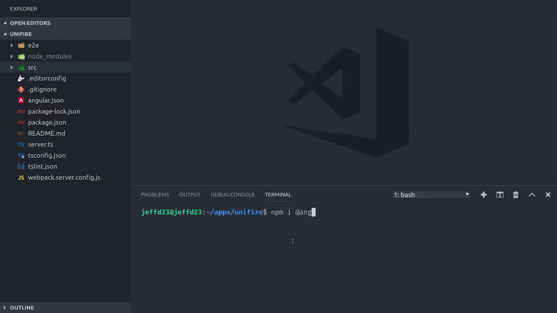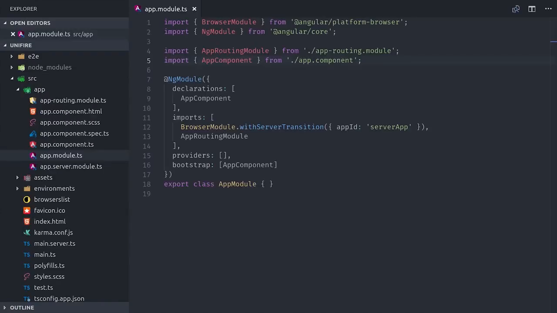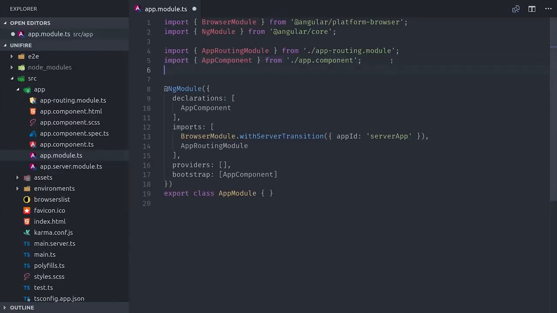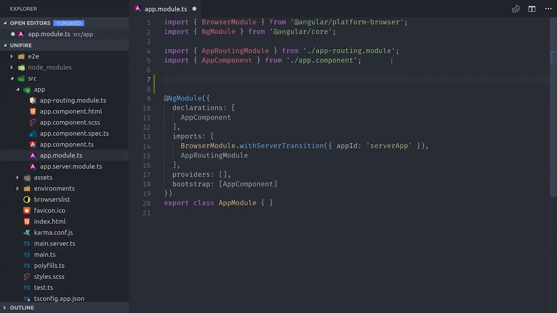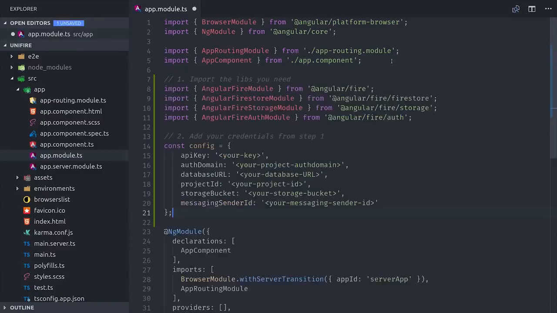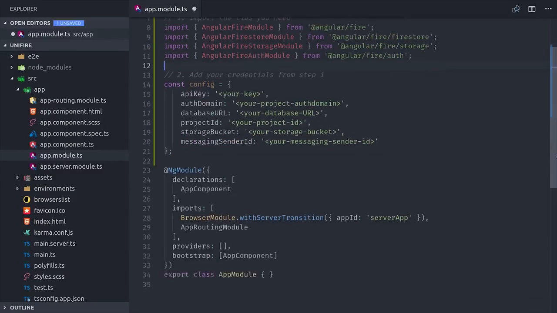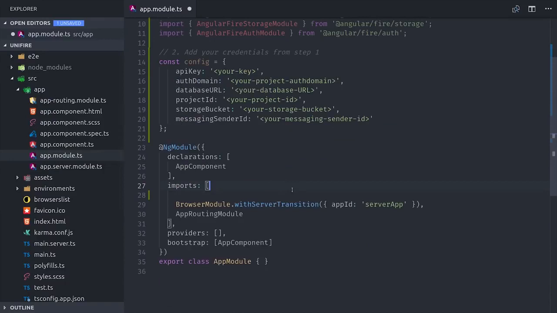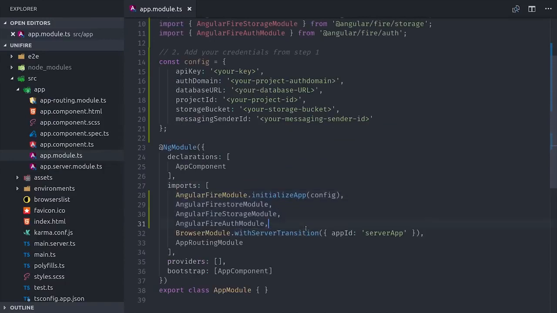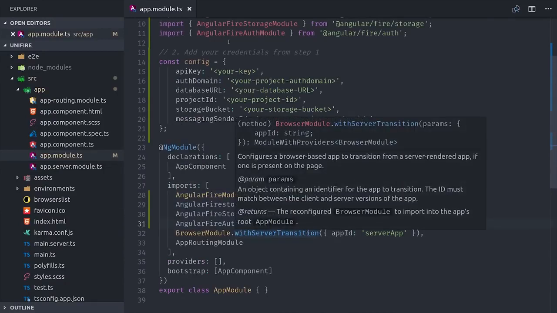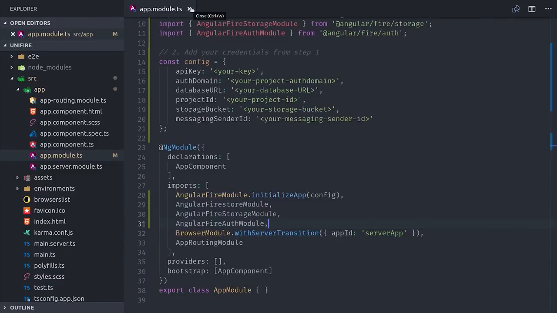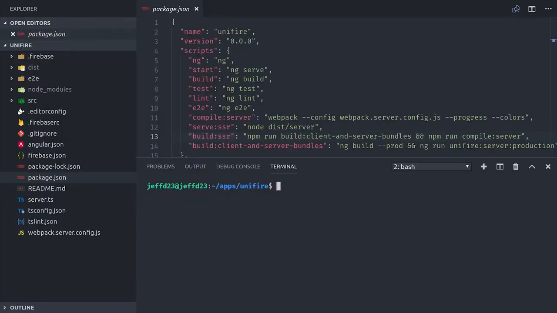So let's go ahead and install AngularFire and Firebase, and then we'll jump into the app module. You'll notice one change here, and that's that the browser module is now called with server transition. That just allows the app to be rendered on the server and then transition into a normal Angular app after the initial page load. From there, you can import all of the AngularFire stuff that you want to use in your project. None of this stuff is actually required for Angular Universal, but I'm just making the assumption that you have Firebase in your project because there's a few caveats that we'll look at later. That takes care of the initial setup.